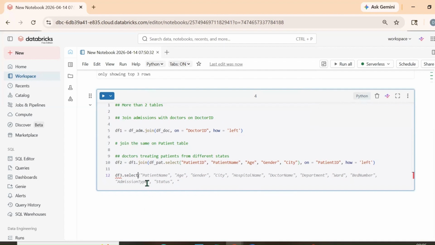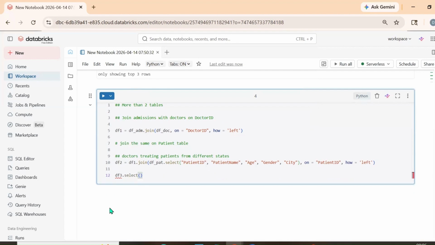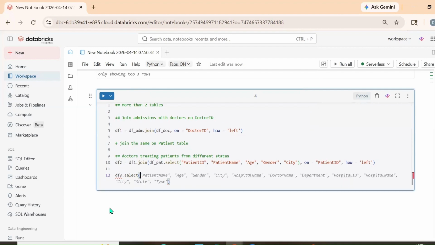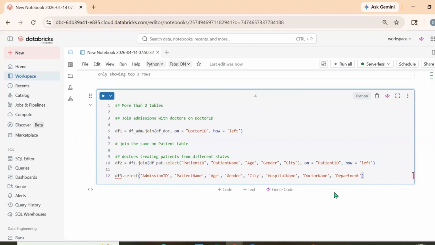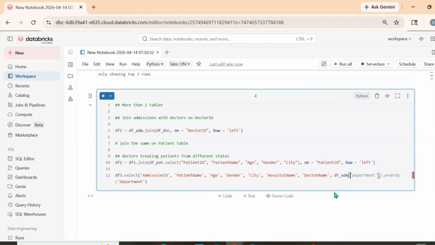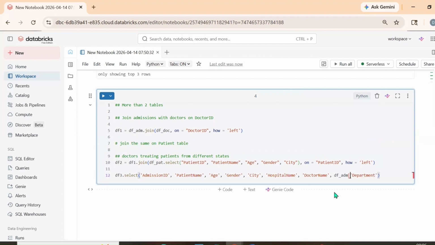Here, if you see, we are getting the suggestions. Let me ignore the suggestions and only select the particular columns. Let me open the bracket. So here let me select the admission, admission ID, then patient name, age, gender. The department exists in both tables, so let me go for df underscore adm, open the bracket, and also close the bracket.